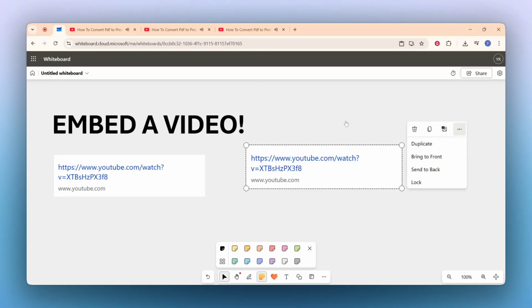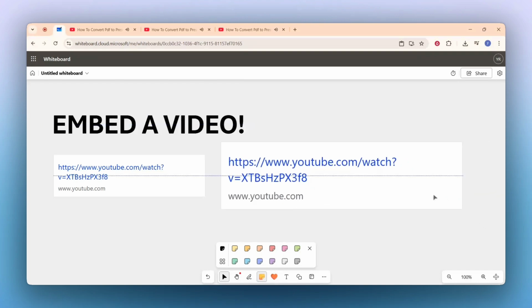Click the three dots to see more options such as Duplicate, Bring to Front, Send to Back, Center, or Lock. And that's it! That's how you embed videos in Microsoft Whiteboard.